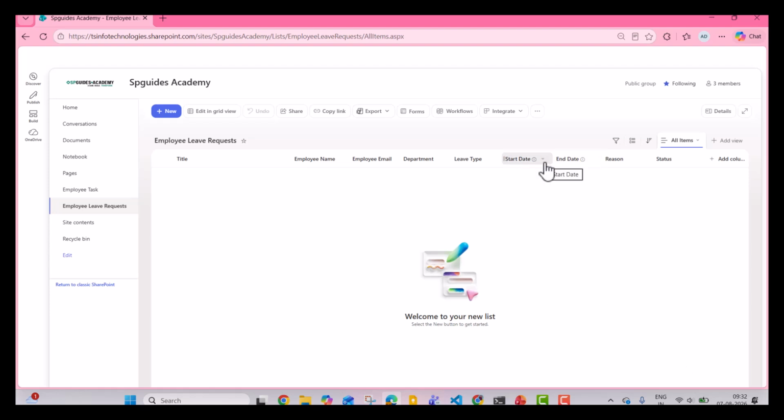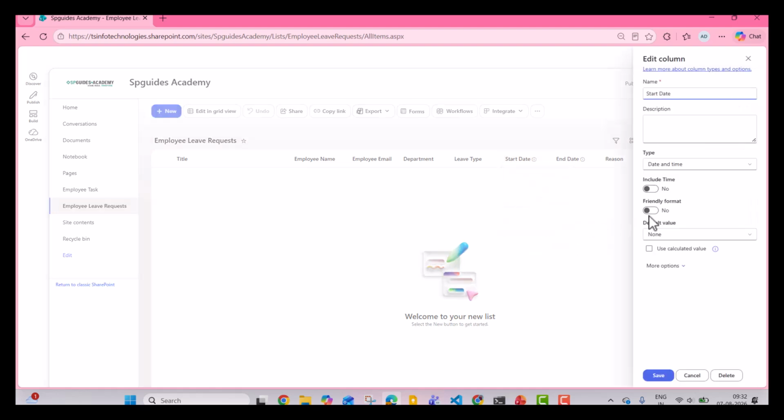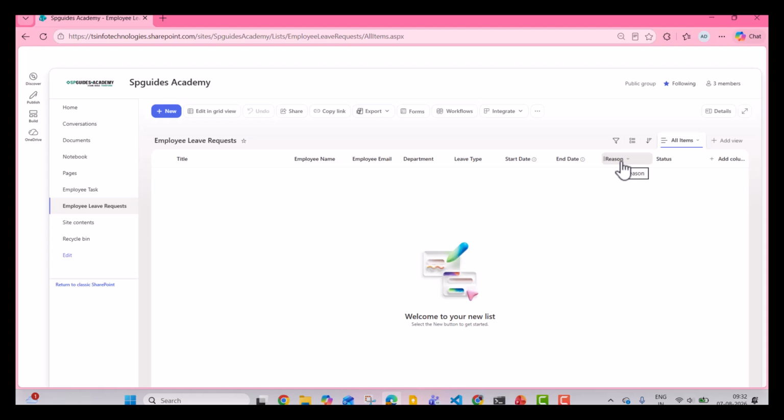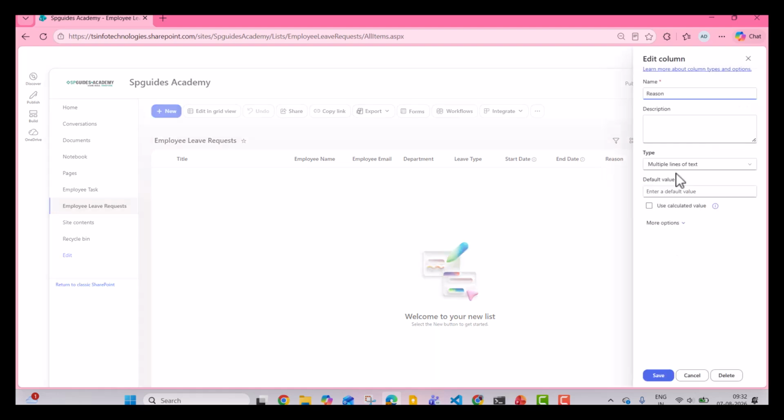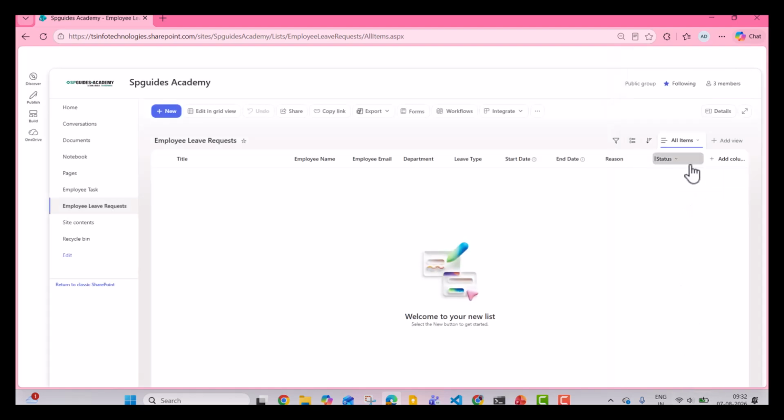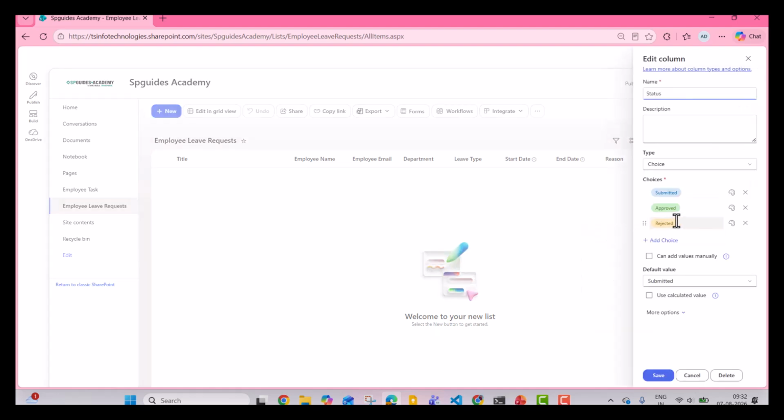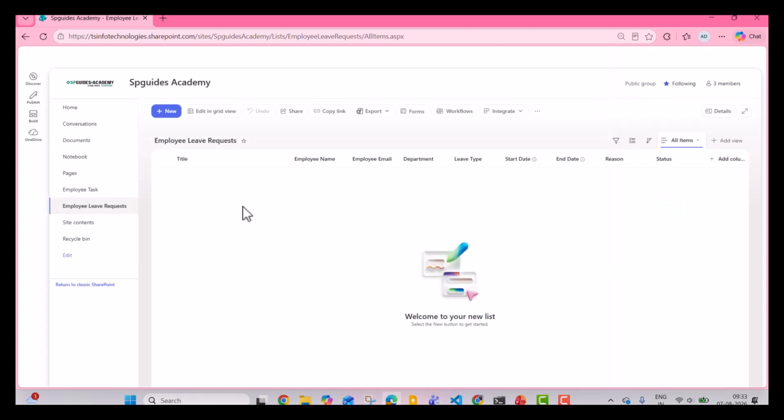Then I added start date and end date columns, and the data type of these columns is date only. Then I added a reason, why you want to take leave, so this is a multiple lines of text column. Here you can add your reason. The last one is the status. Status means your leave is submitted, approved or rejected. Here we can see that. So this is the SharePoint list I created.